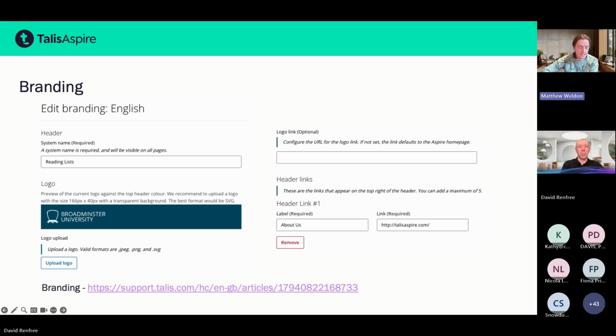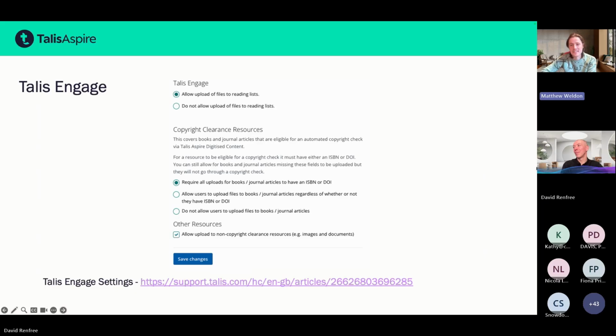The last thing in this self-service section is Talis Engage, which is on the next slide here. Thanks, David. So you can choose whether or not to set up Talis Engage for your tenancy. Talis Engage, if you're not aware, is our social annotation platform that integrates directly with your Aspire reading list. If you activate Talis Engage for your tenancy and set it to allow uploads of files to reading lists, individuals will be able to go in, and when certain resources are added to the list, add a PDF copy of that.